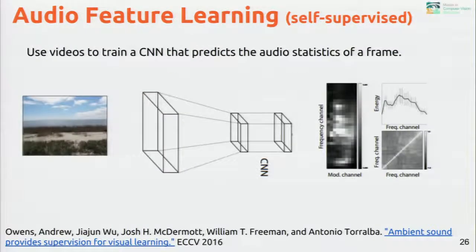So what they did, they had a huge amount of video, so they had many frames, and some audio snippet around each video frame. And they trained a neural network so that, given one frame, the network should predict this cochleogram, whatever this audio representation.